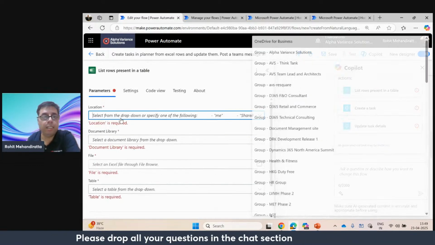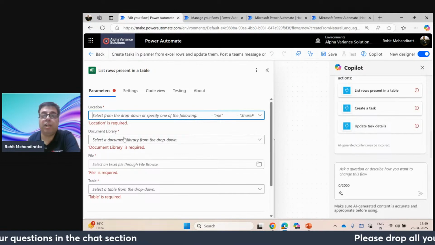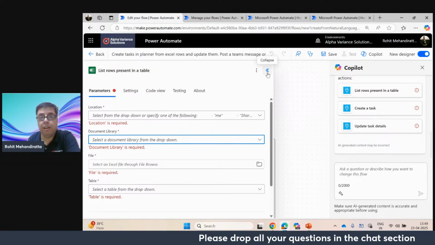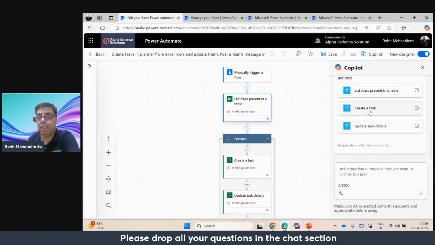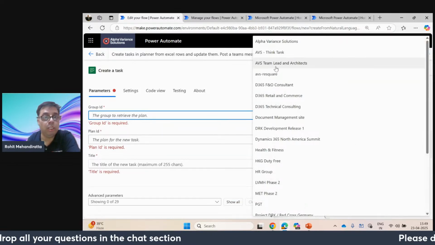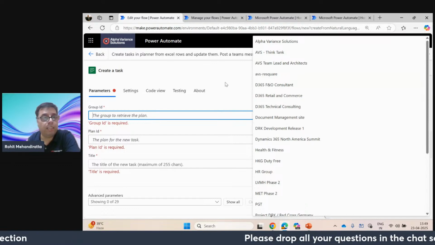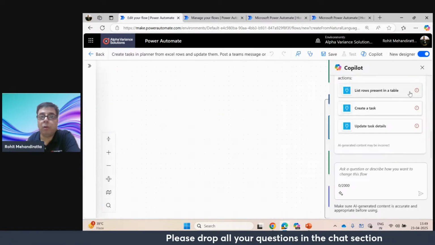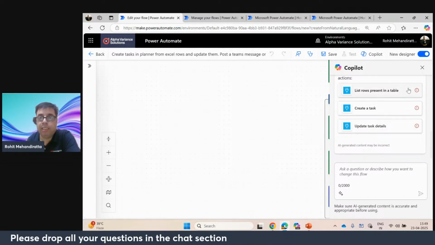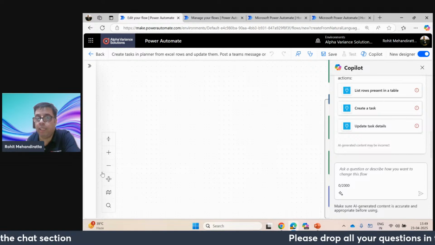Because here you need to specify the location, where exactly in OneDrive the file is, where it has to pick the file from. Similarly, when it has to create a task in Planner, you need to give the details of the planner as well, which planner you want to update. So you need to provide all those details. It gives you this information that you need to configure to close that.